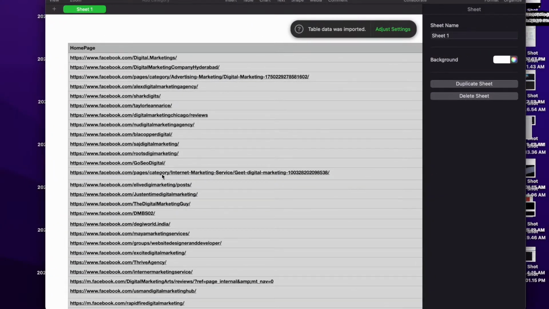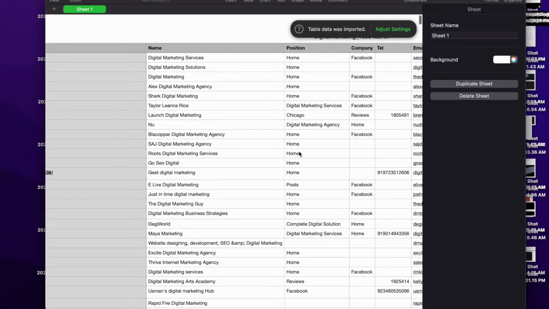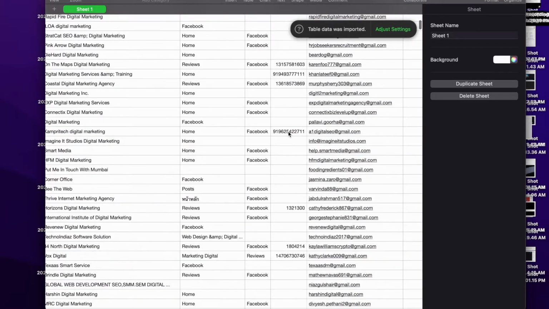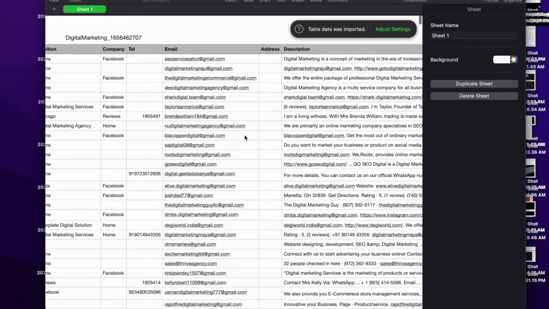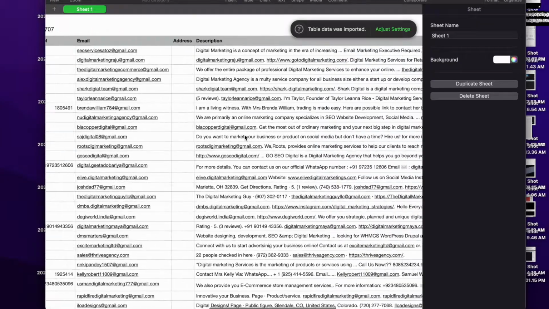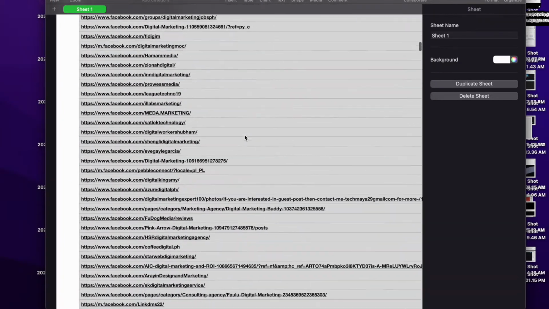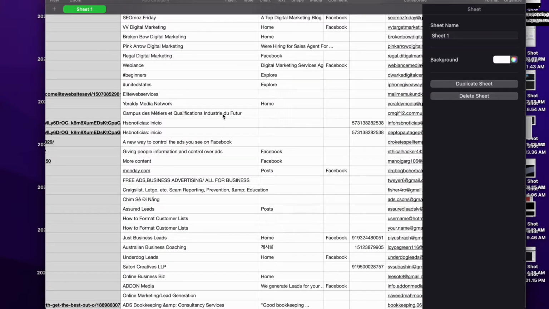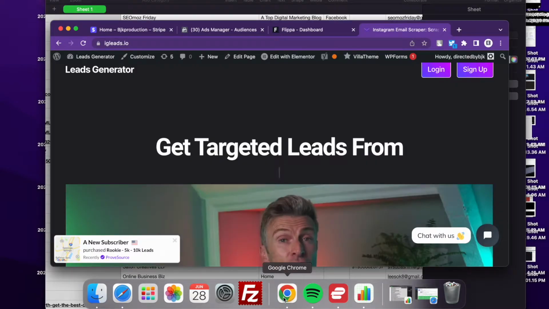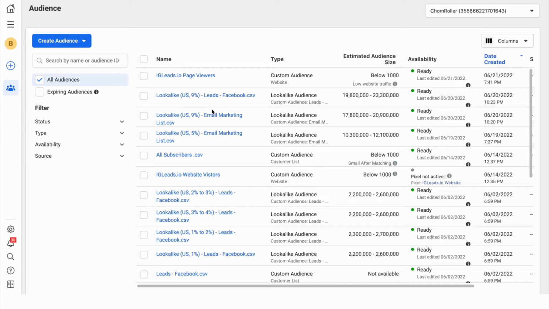As you can see, we have a bunch of Facebook pages with digital marketing. You can see the position. We even have the telephone number, and anybody knows that if you put your telephone number with lookalike audiences, it makes it more powerful. We have the email and we got the description. So now we can go to Facebook ads and create targeted lookalike audiences for this. Just so you guys know, this works for any industry. No matter what industry you're in, if you have prospects, this should work.